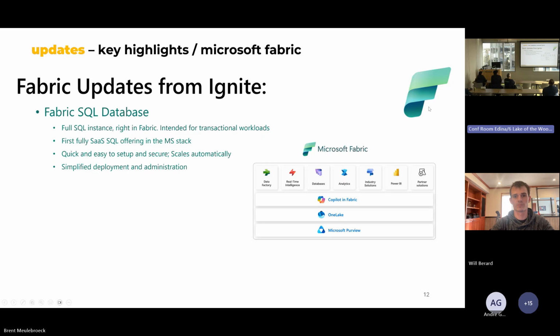You can see in the bottom right, that graphic is the updated Fabric overview, and you can see databases now listed there as a component of it. But yeah, it's a fully SaaS SQL offering that's out there. It's intended for transactional workloads. Super easy to deploy these. We did one in a demo, and I think it took us about a minute and a half. You pretty much click go, give it a name, and you have an Azure SQL, a Fabric SQL instance up and running extremely quickly.